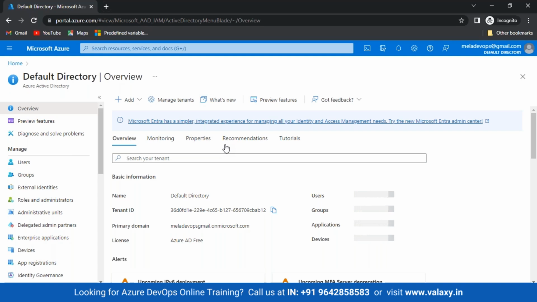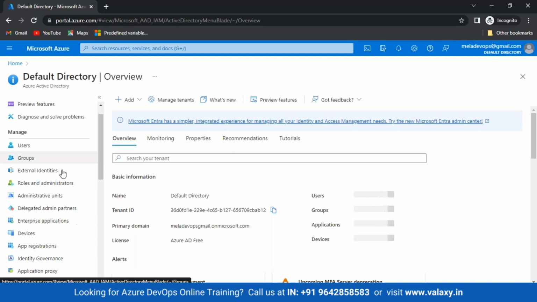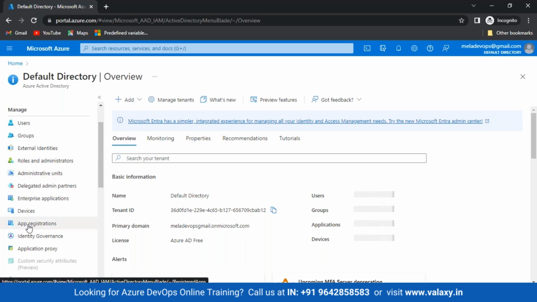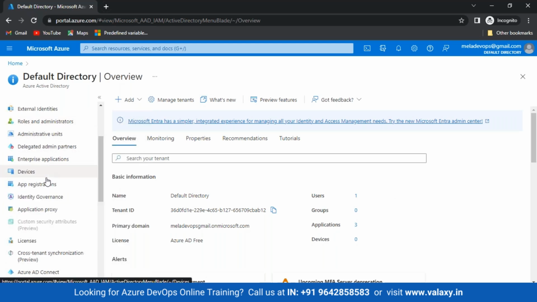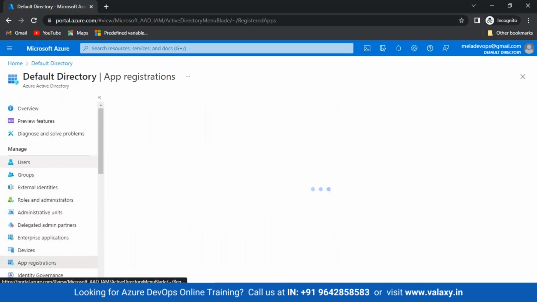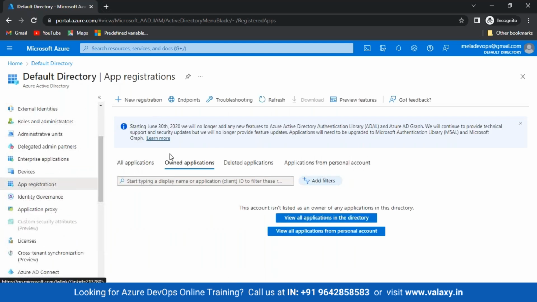Okay, once you're there in the Azure Active Directory, you need to create a service principal. In order to create a service principal, there is a term called app registration over here. Don't get confused by the naming. You'll have to go inside this app registration, which is there inside manage app registration.